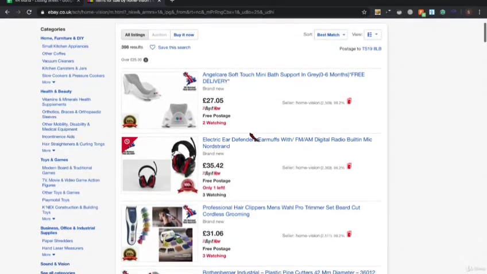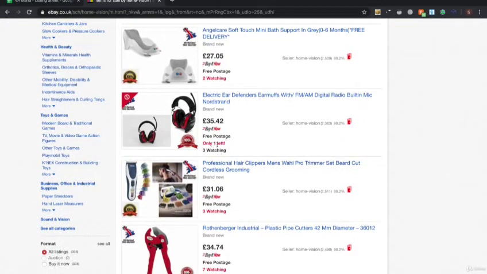So let's just scroll down. 2 watches, no. Only one left. Again, this could have sold 10 times, 20 times, but eBay's not telling us how many times it's sold. So it's not worth our time to have a look at every single one, because eBay doesn't always tell you.